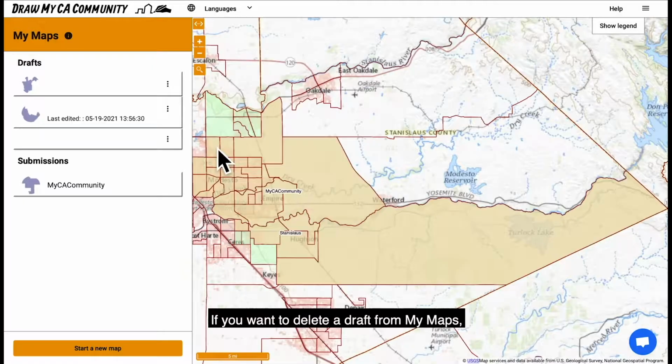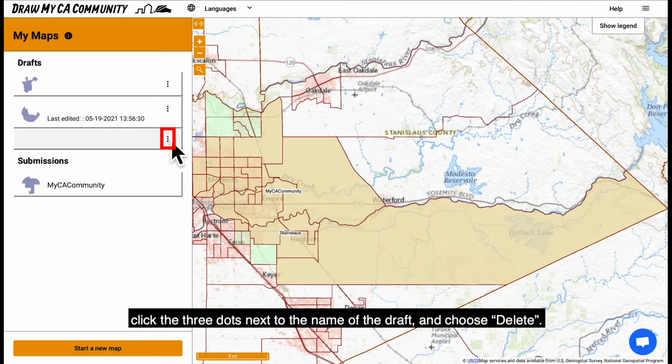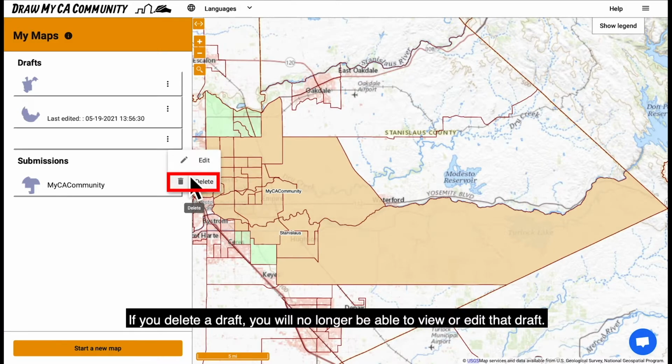If you want to delete a draft from My Maps, click the three dots next to the name of the draft and choose Delete. If you delete a draft, you will no longer be able to view or edit that draft.